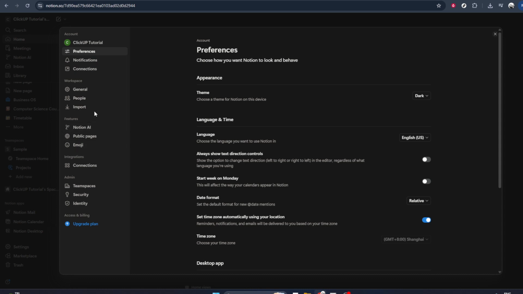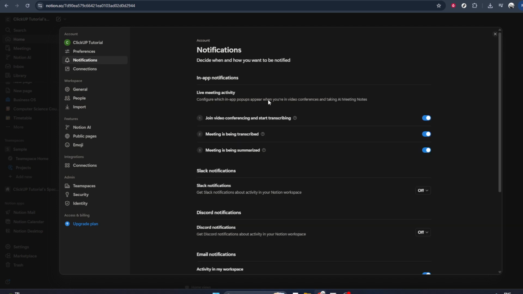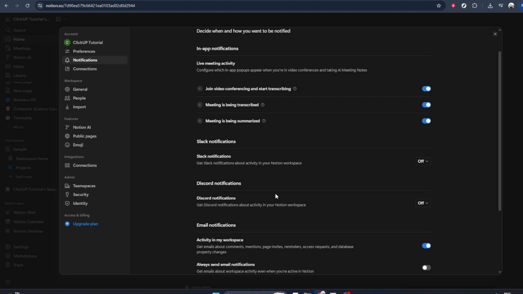Once the settings panel is open, you'll see a list of categories along the side. Look for the section labeled Notifications. This is where Notion controls how and where you get alerts about mentions, comments, and page changes. Click on Notifications to open the Notification Settings page.